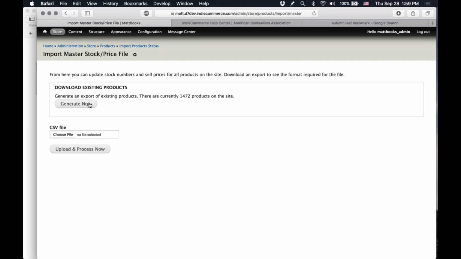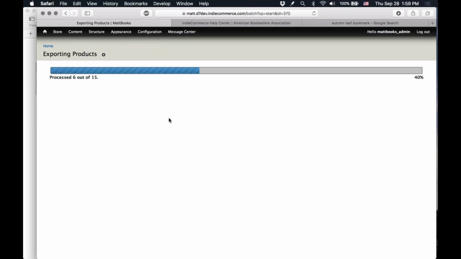You can also download a file that includes all of your existing stock. So you can download what your site has, make updates, and re-upload it. So I'll show real quick what that looks like too. There's a generate button, and this is going to create an export of everything currently on the site.